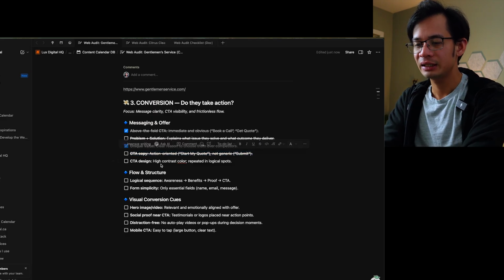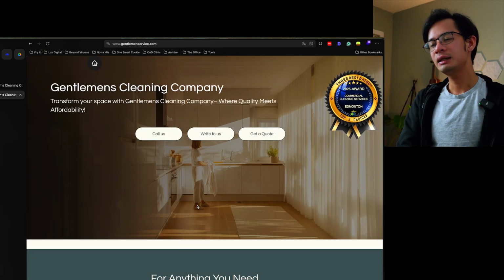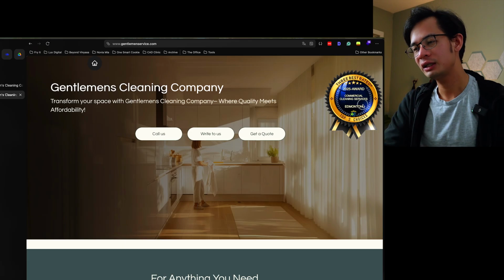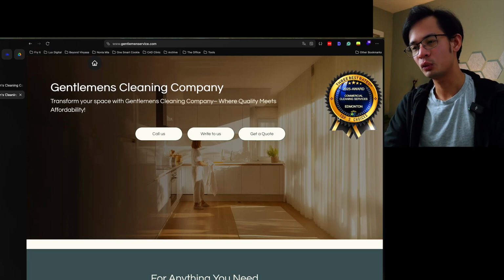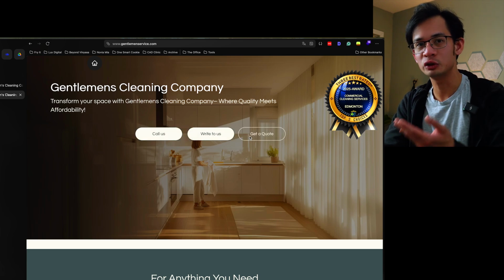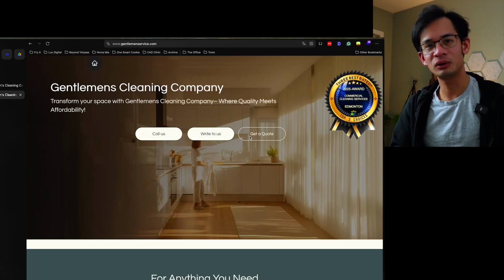CTA design: high contrast color, and repeated in logical spots. Here, honestly, it doesn't pop out of the background. If anything, this award here attracts my attention more than the rest. Again, it's not good because the button or the main call to action should be the main focus of the above the fold or your overall website design.